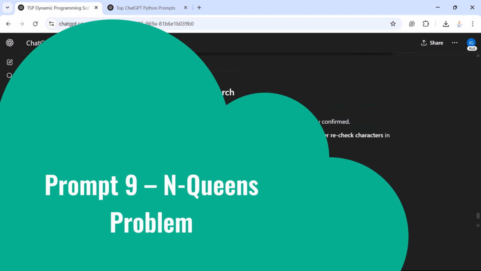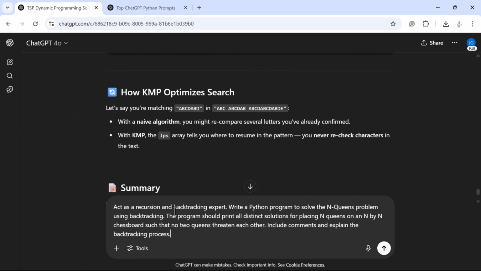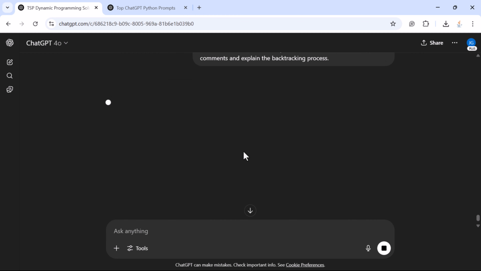Here is the prompt in ChatGPT. Act as a recursion and backtracking expert. Write a Python program to solve the N-Queens problem using backtracking. The program should print all distinct solutions for placing N queens on an n-by-n chessboard such that no two queens threaten each other. Include comments and explain the backtracking process. Let's submit the prompt.